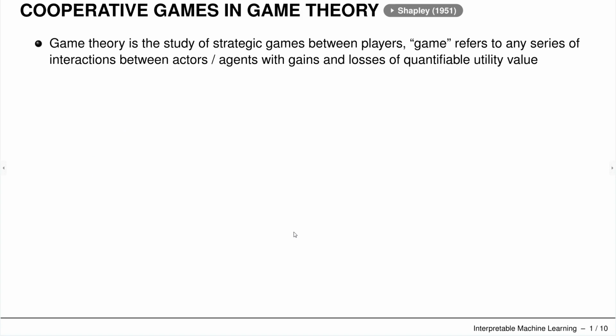So game theory is the study of strategic games between players, where game refers to any series of interactions between actors or agents with gains and losses of some kind of quantifiable utility value. It often helps to think of a game as in a board game or a sports game, but it doesn't have to be like that. It can also be some kind of economic game, or we'll see later that it can also be related to machine learning.